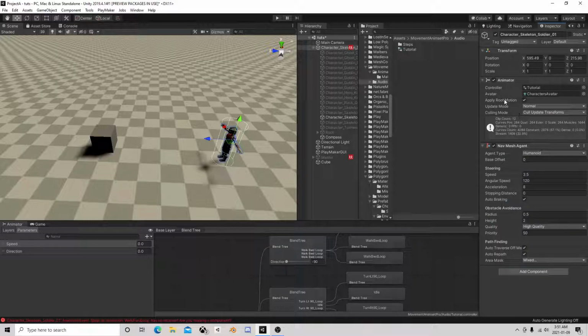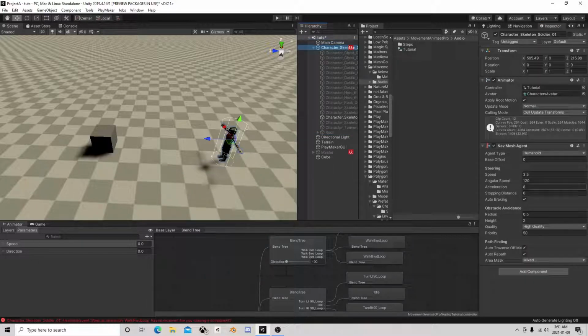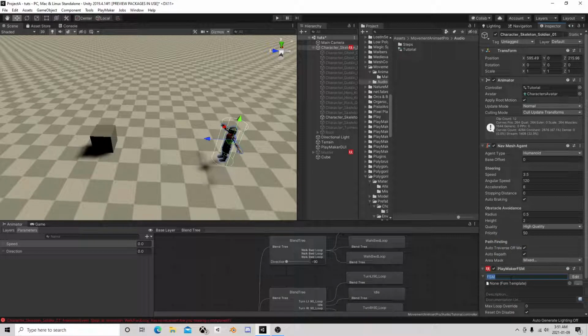So we have apply root motion. You actually don't need to worry about this right now. But we have our animator. We have a nav mesh agent. That is all we have. So ideally, how do we turn the AI? How do we make him face a direction? We need an FSM to cover direction.